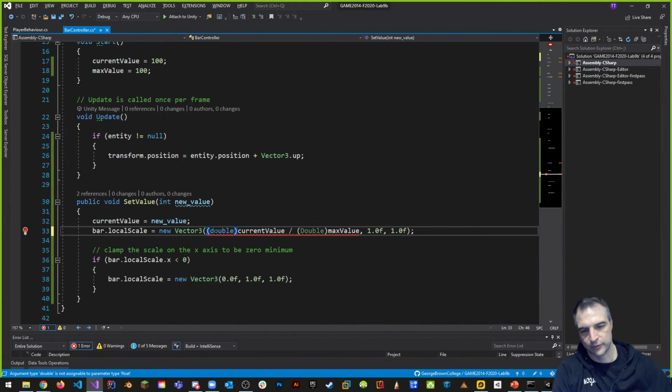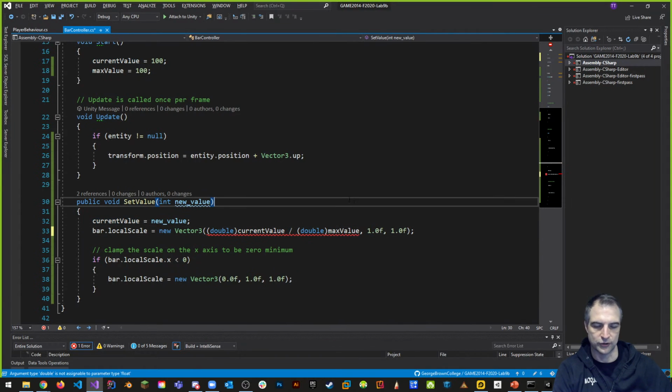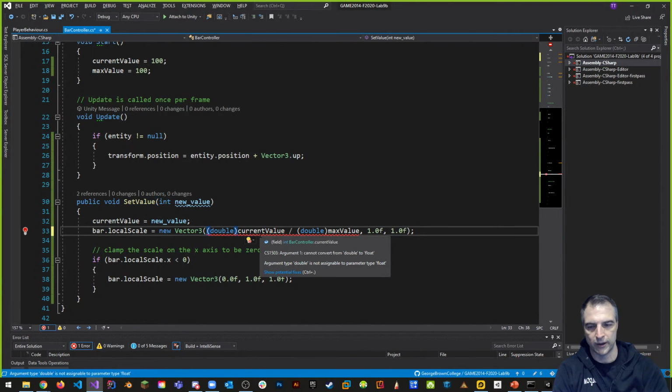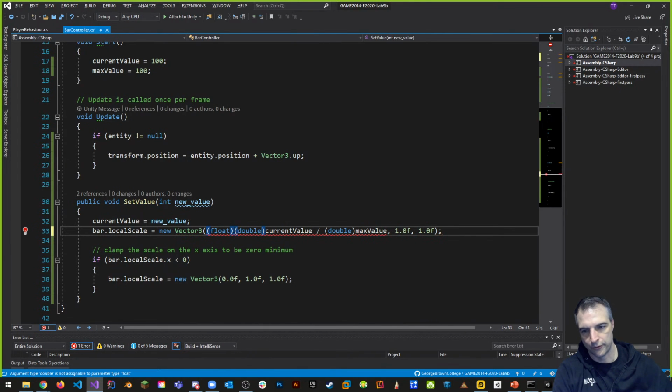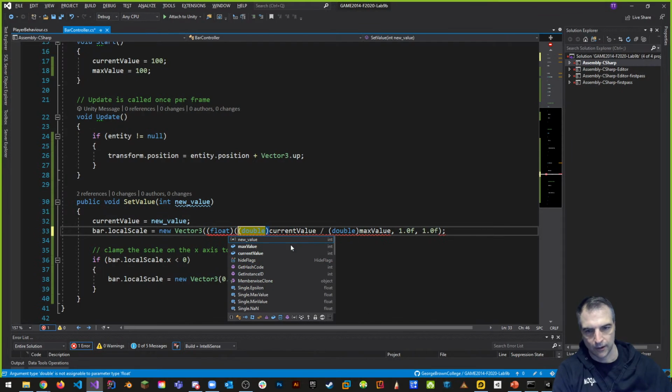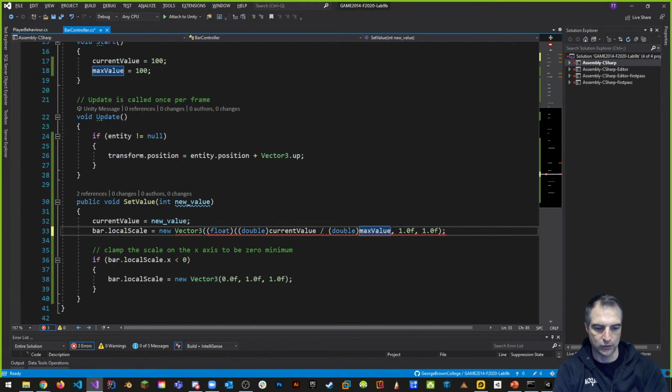When they do their precision, they do their precision division, and then what they do is they take the whole thing and convert it back to a float. You can see that a lot in the Unity documentation when they do something that looks like this. So again, maybe this is overkill, but let's see how this looks now. So if you do this.